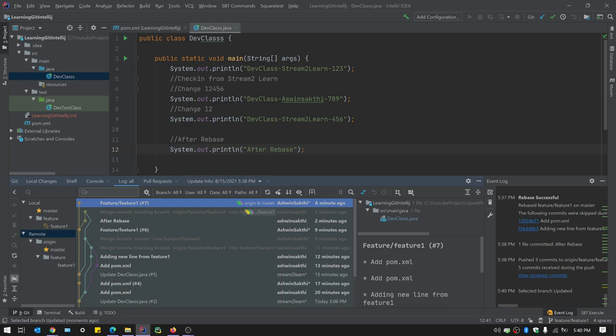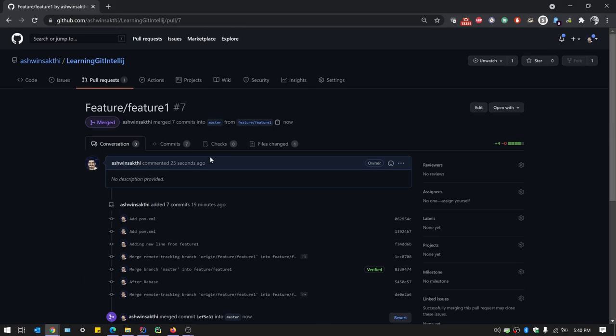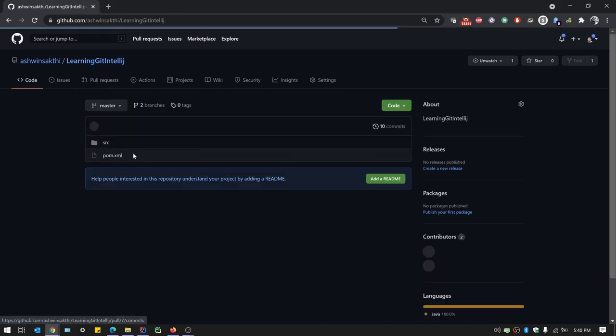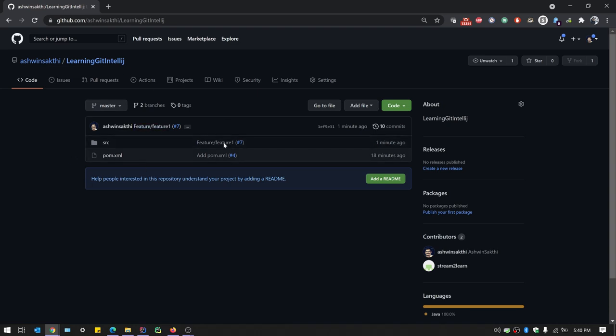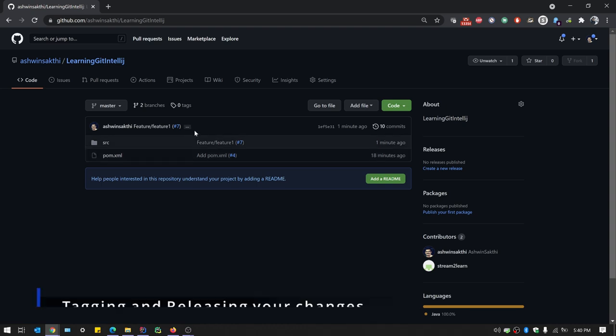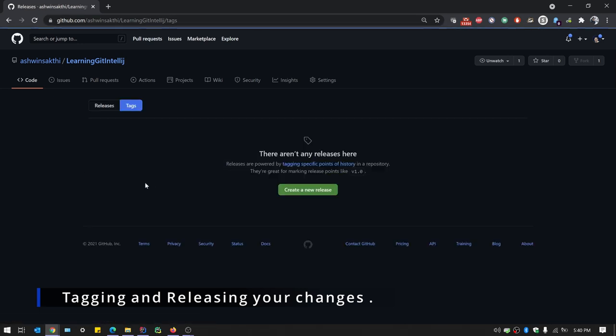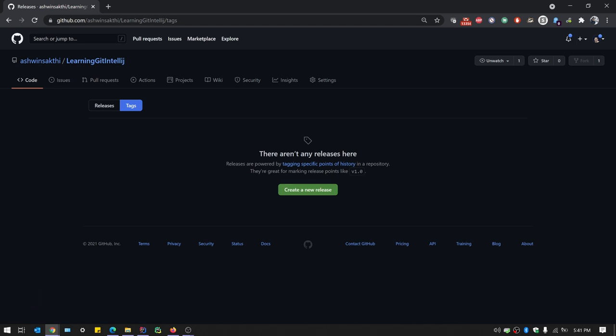Now we've done all of the changes, and we've committed the changes to master. Say you want to have a version or a checkpoint here. Say you're going to release this to an end customer. What do you do? You do a tag and do a release. You need to create something called a tag here. After that, you'll be able to do a release. As it says, releases are powered by tagging specific points of history in a repository. They are great for marking release points like v1.0.